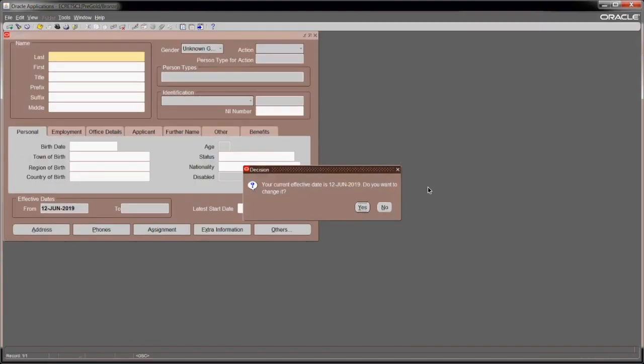Okay, so the first thing you will get is this screen. And if you notice, this screen has today's date, which is what it normally does. So let's presume the employee is starting today. This is your current effective date, today's date. Do you want to change it? Just say no, I'm not going to change it.